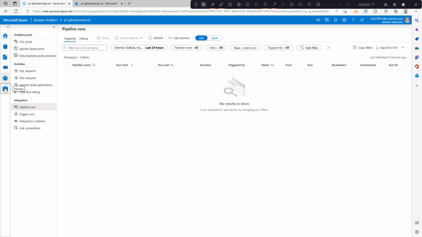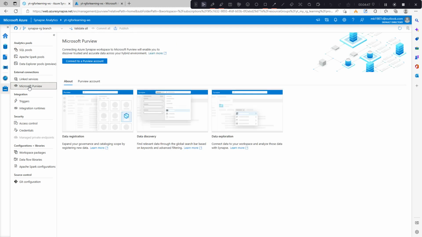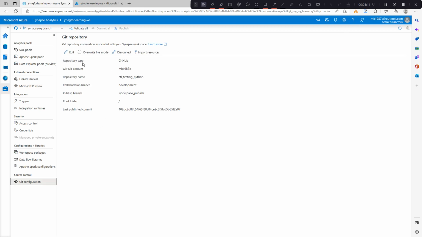Now the last one is manage. You can create linked services over here to connect to different services available in Synapse, like ADLS and others. You will have a Purview option. You need to create an account and you can use Purview as well. You can create triggers, integration runtimes. And apart from this, you can install your libraries over here like workspace packages, data flow libraries, and you can have your Spark configuration available in this particular section. And if Git is integrated, you will see the Git related information over here.